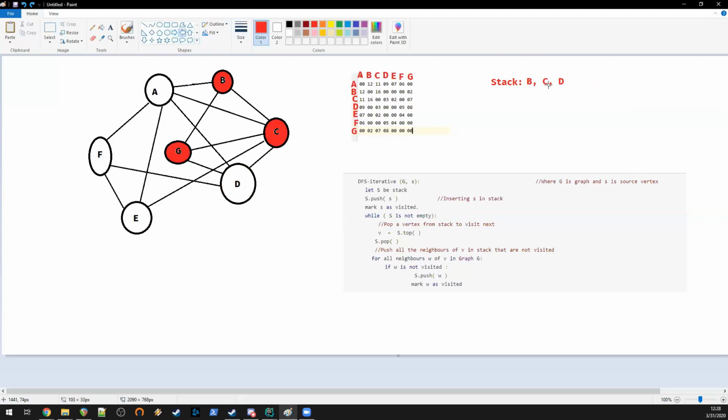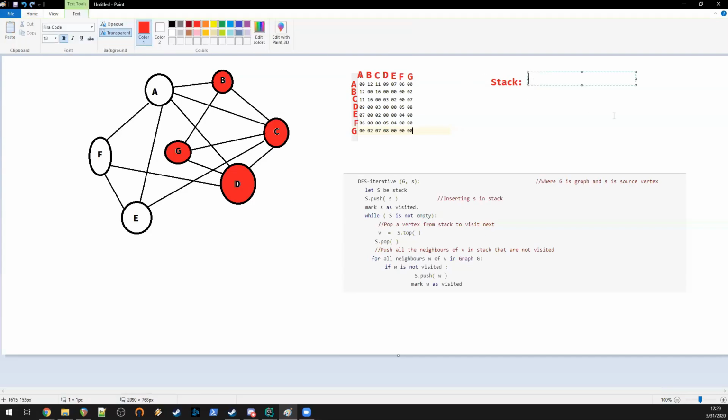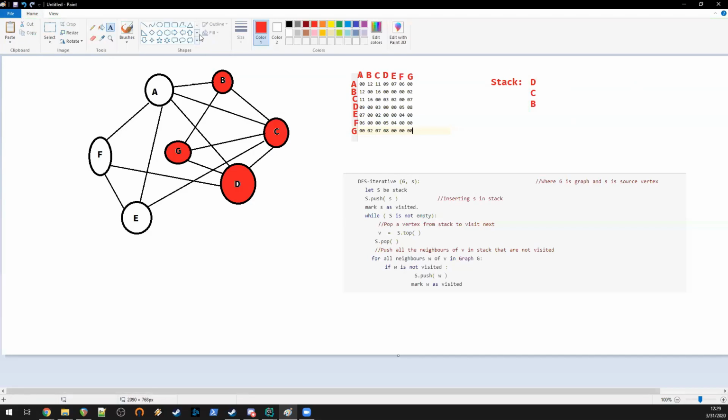So maybe a more correct way to represent this stack, in a more obvious way, would be to write it like this. B on the bottom, and then C, and then D. Because I first added B, and then I add things at the top, I add C, and then I add D above that. And we take the first element from here. So we take D out, and then we pop it.